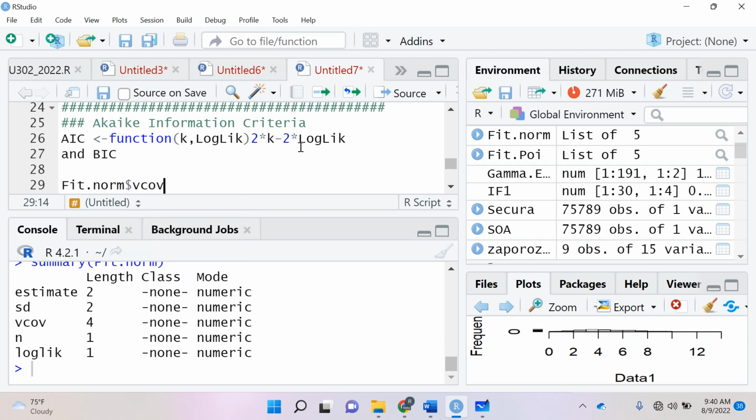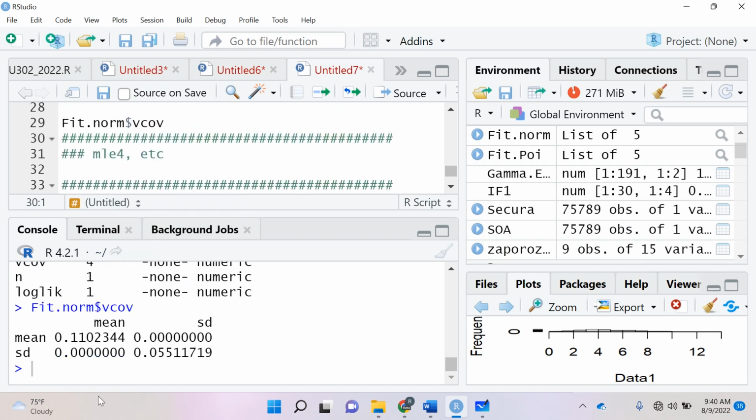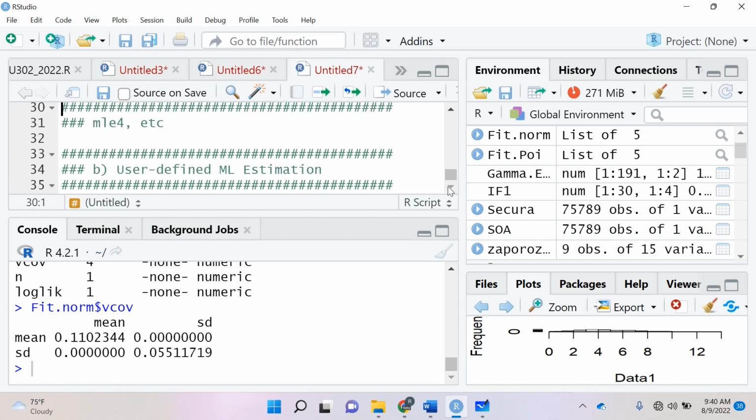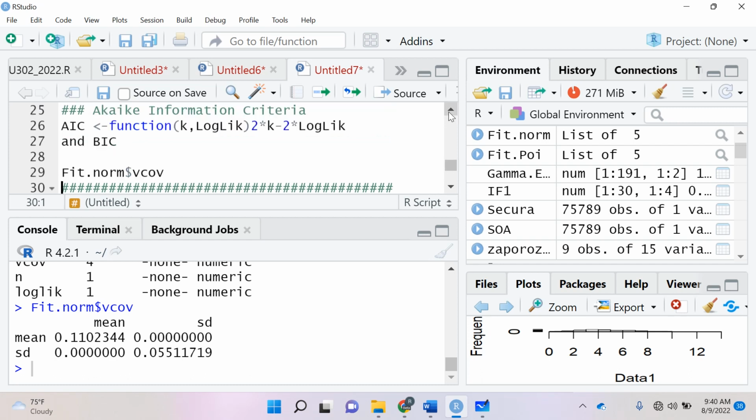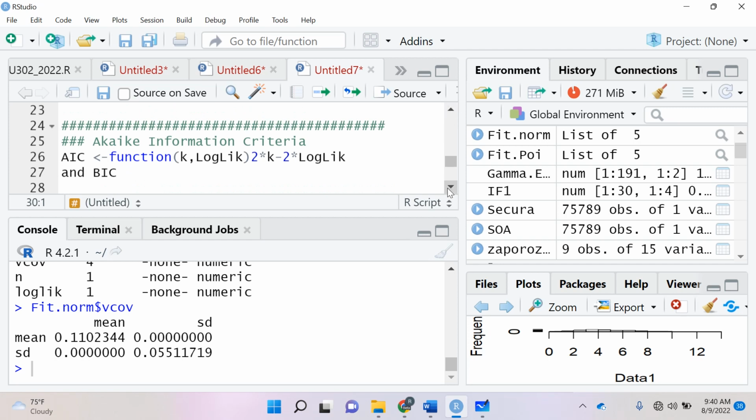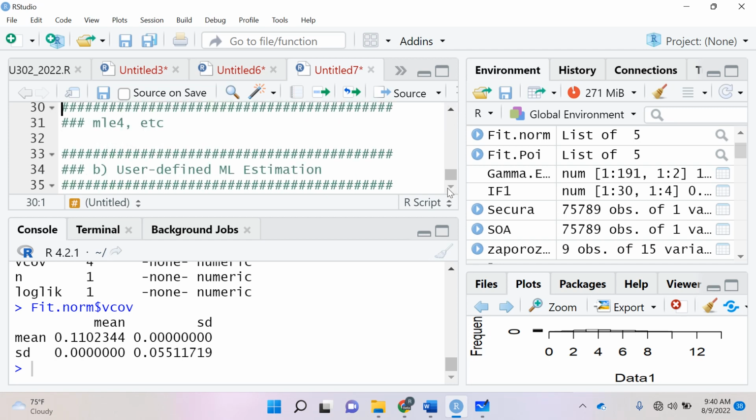Okay, so the variance-covariance, because we have two parameters, will be this. So this is the variance and then the covariance. The variances are on the diagonal, and the covariances are on the off diagonal. Okay, so let's move on. So that's how you estimate or do maximum likelihood estimation with inbuilt functions like that.